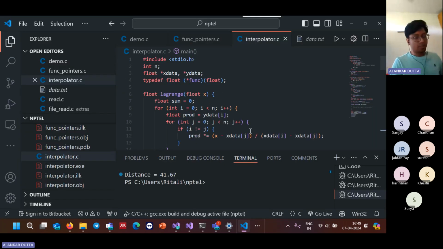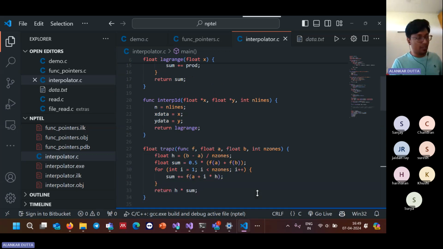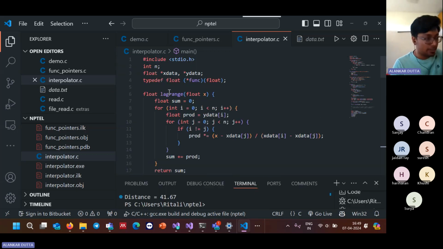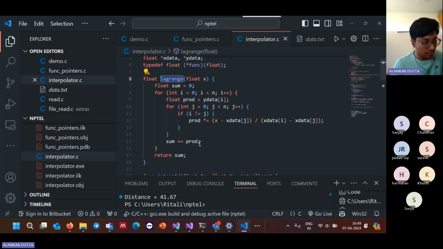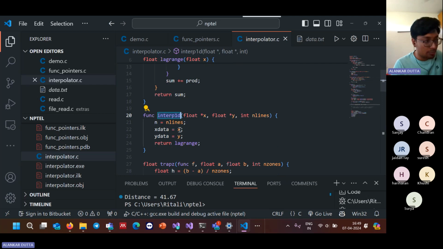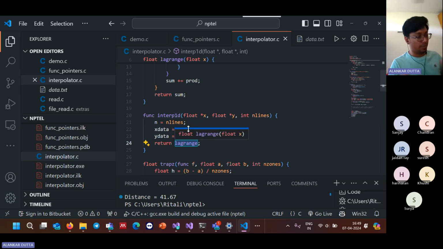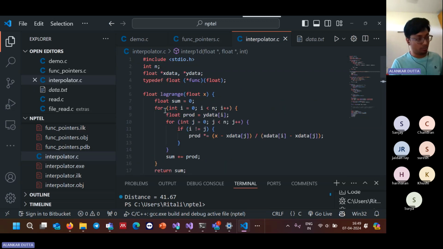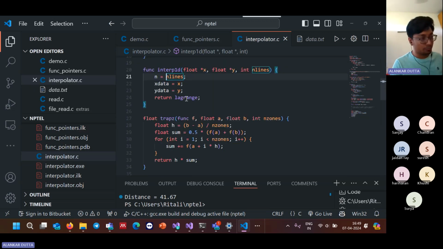Just to summarize what we have done till now: this is the Lagrange interpolator, which does the Lagrange interpolation for any value of x that you pass. This is the interp 1D where you associate all the x and y values. These are the data points that you put in, and this returns the Lagrange interpolator. It initializes your variables and data points, how many lines you have in the data, so that later you'll use the interpolation function.